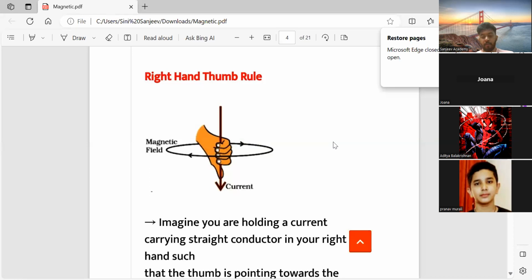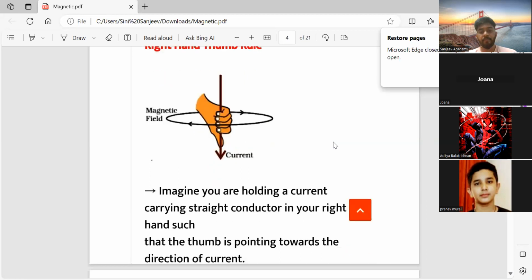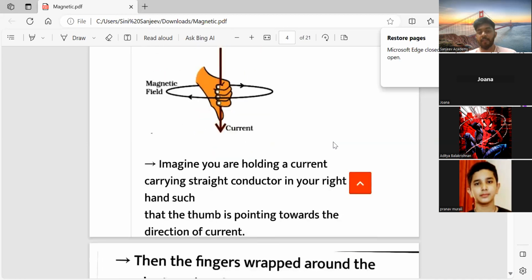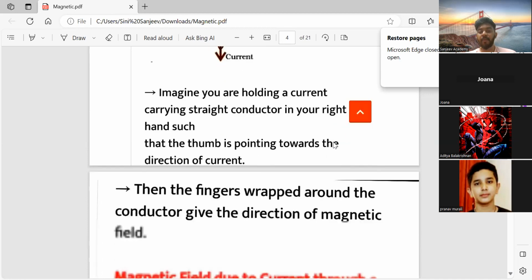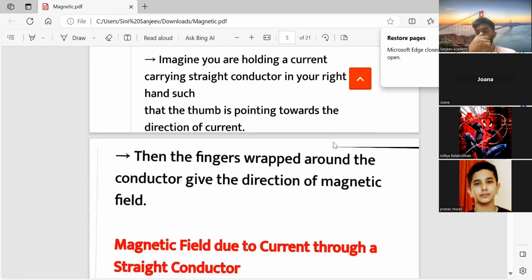So that's the same thing in the right hand thumb rule. Imagine you're holding a current carrying conductor in your right hand, such that the thumb is pointing towards the direction of current. So my thumb is pointing towards the direction of the current, and the fingers wrapped around the conductor give the direction of the magnetic field. So this much area, my fingers are wrapping around, it gives the area of what? Magnetic field.